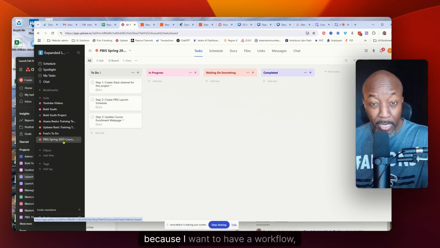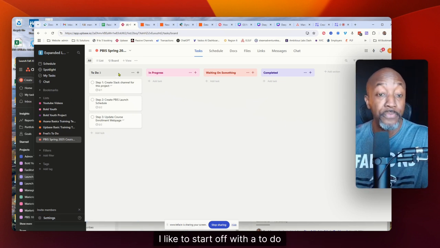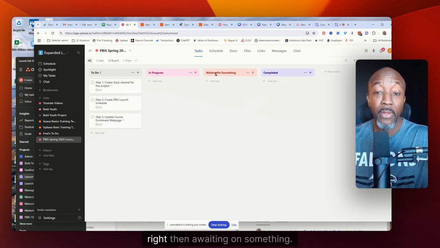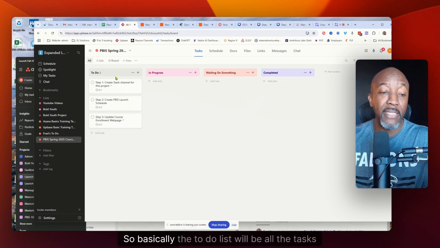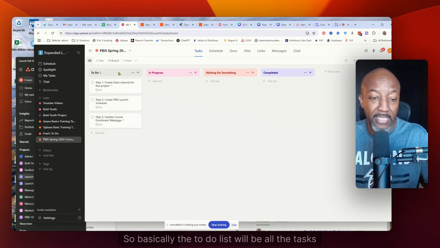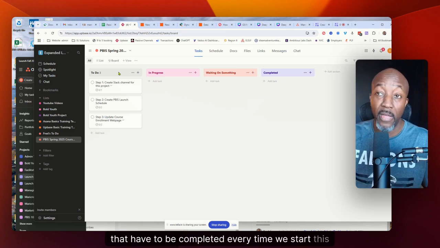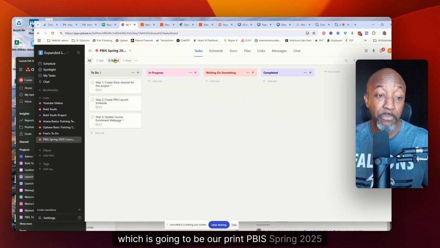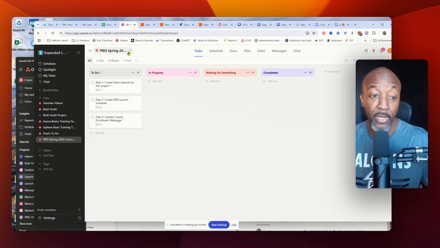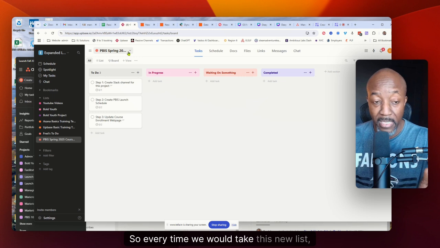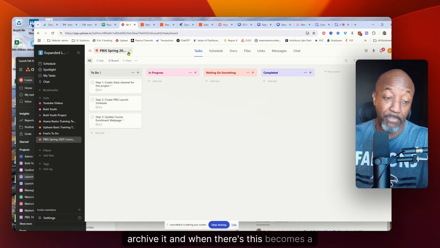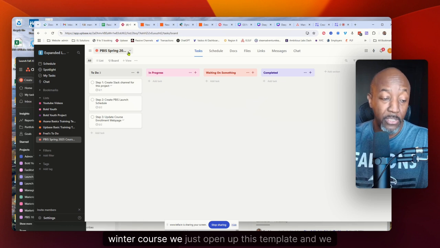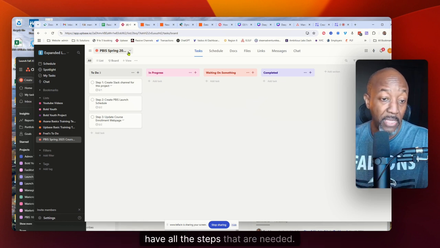Because I want to have a workflow, I like to start off with a to-do list, right? And then I like to go to in progress, right? Then awaiting on something. Basically the to-do list will be all the tasks that have to be completed every time we start this list, which is going to be our PBIS Spring 2025 course launch. Every time we would take this new list, archive it, and it becomes a template, so that the next time we launch the winter course, we just open up this template and we have all the steps that are needed. Right.